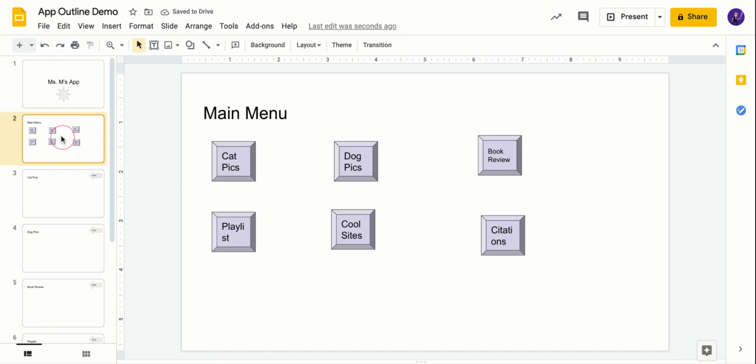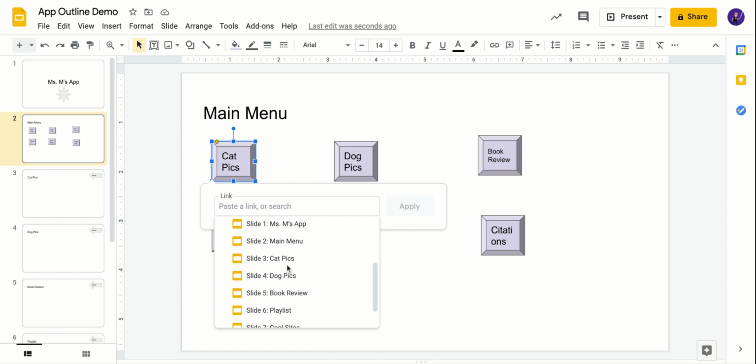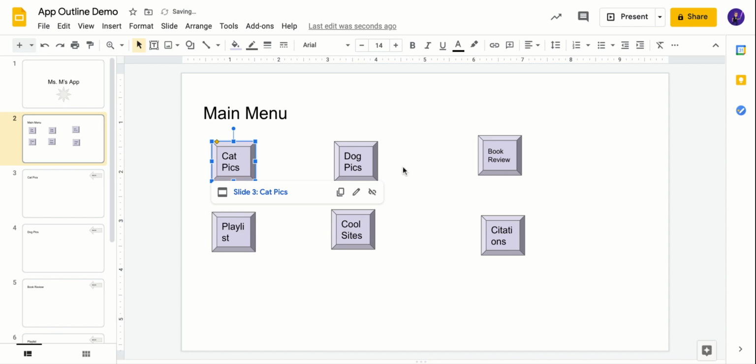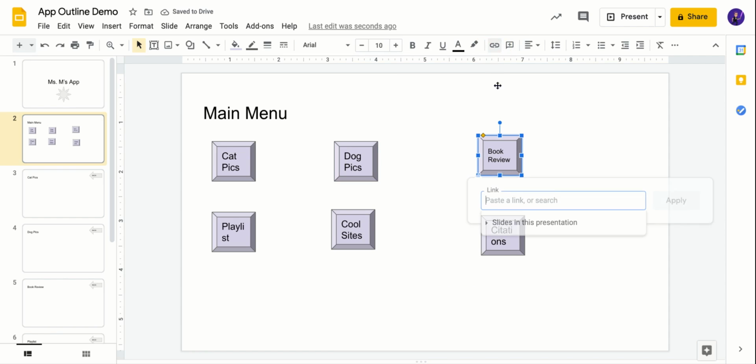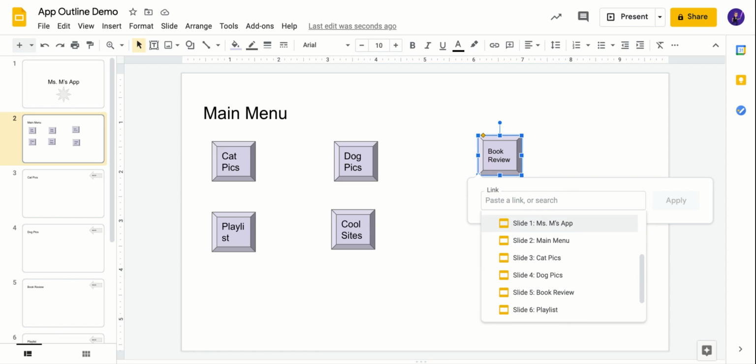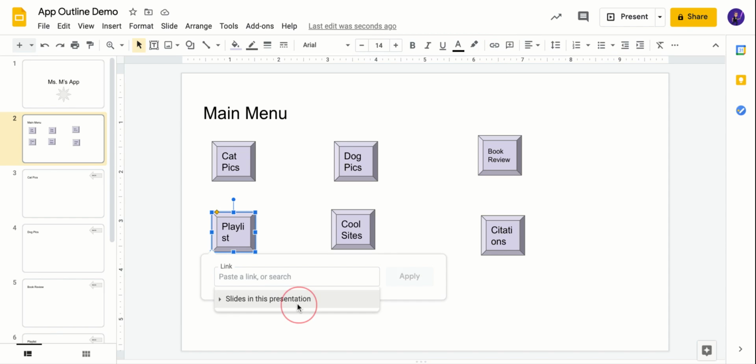Then I can go to my second slide and do the same thing for each of these, only instead of linking to slide 2, I'm going to link them to the correct slide. So I'm going to click on Cat Pics, click my link button, click on slides in this presentation, and find Cat Pics and apply. Same thing for dog pics, and we're just going to keep doing this until all of them have their links. Once they're linked up, we are about ready for the last step, which is to test it and make sure that everything works correctly.